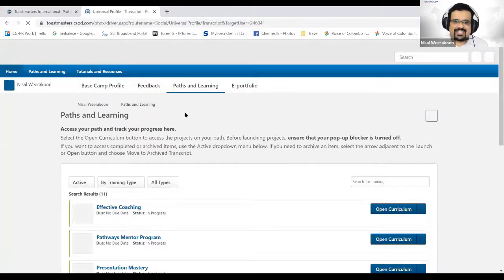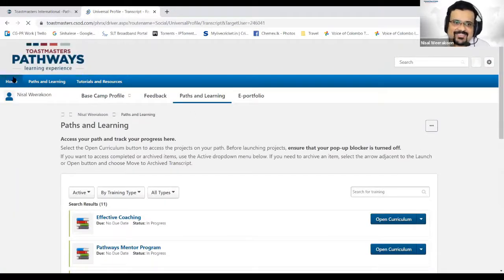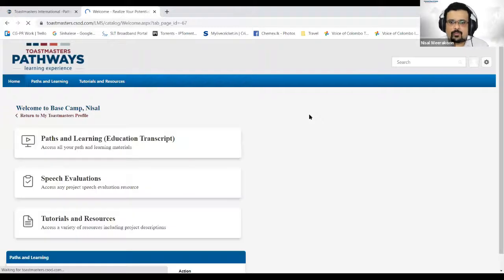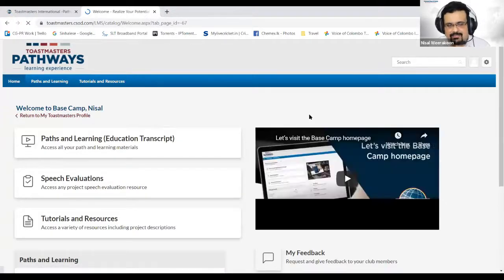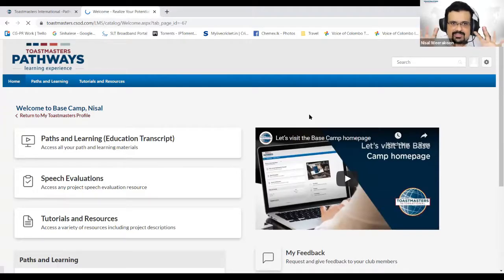Since our internet in Sri Lanka is not that great, it takes some time to load. So ideally you need to land on this home page. Now this is the home page. Since I have been working on my paths, I directly went to a separate place. So this is the Pathways home page where you will have all the details.